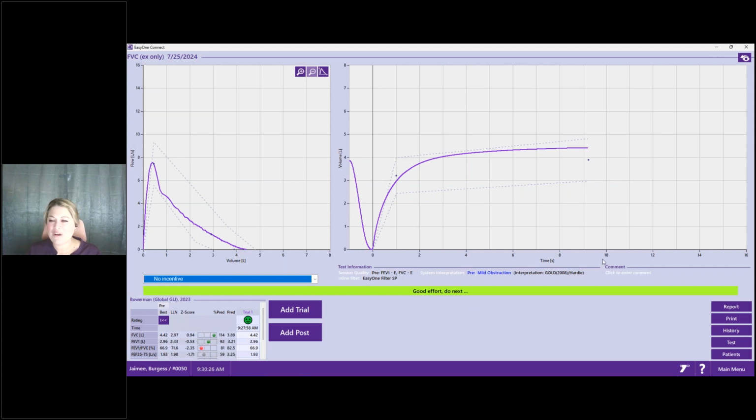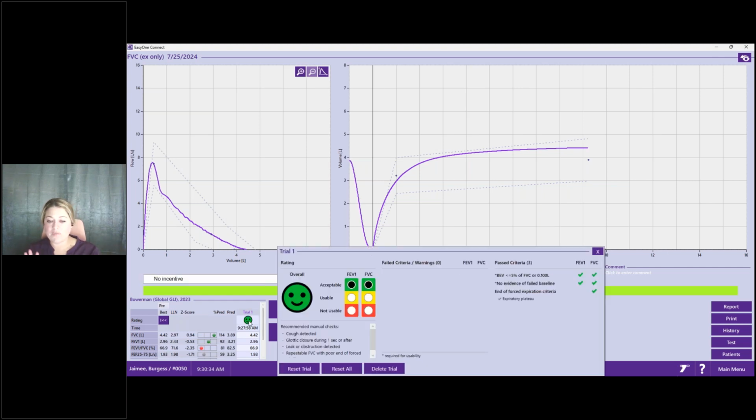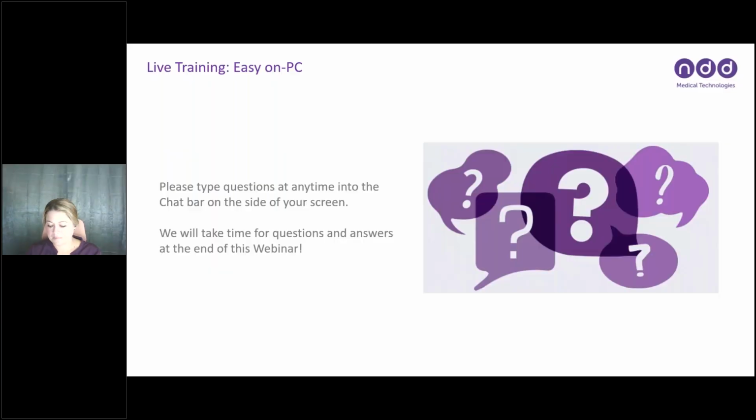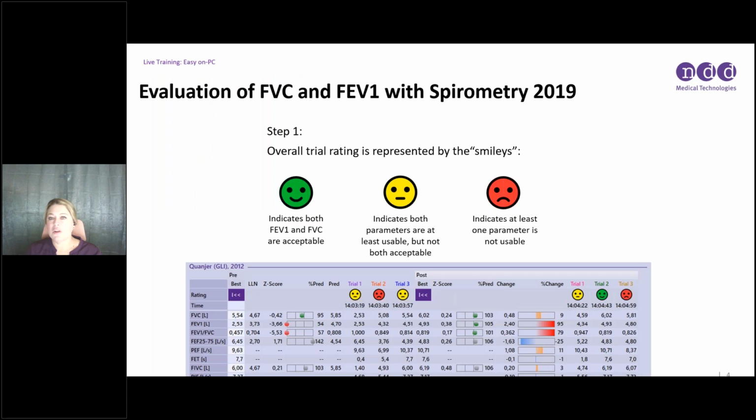All right, I'm going to flip back over to my slides here for just a second because it's a little bit easier to see. When I click on this green smiley face, it really does give me a good detailed breakdown of why this trial is acceptable for both FEV1 and FVC. So I'm going to show you guys a little bit different breakdown of what that can look like. All right. So looking at this 2019, where we individually evaluate FEV1 and FVC, that green smiley face is indicating that both FEV1 and FVC are acceptable.